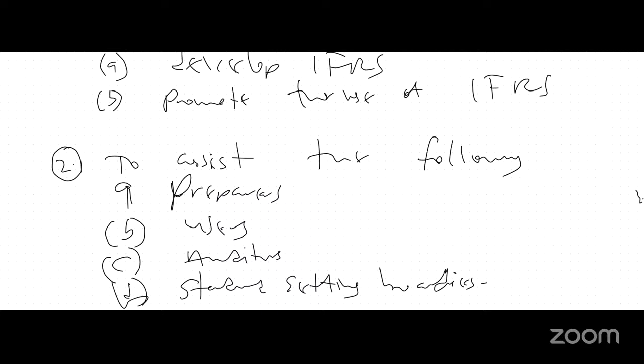And so basically, that's the standard setting bodies. But let's go to the disadvantages, the limitations of the conceptual framework. What are the limits? What are the bad news?